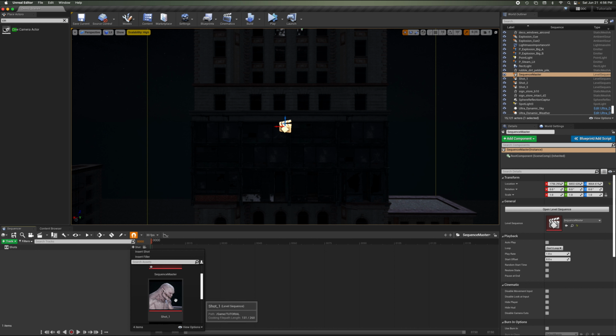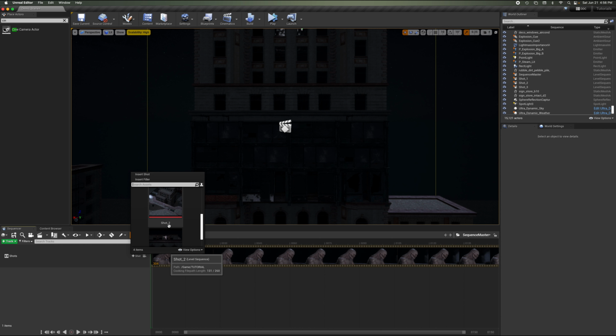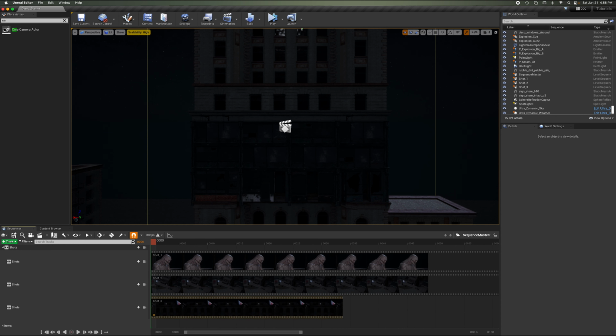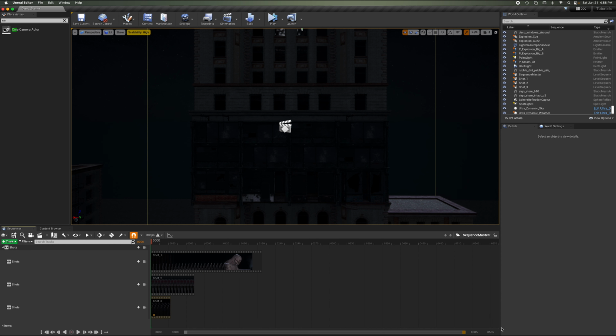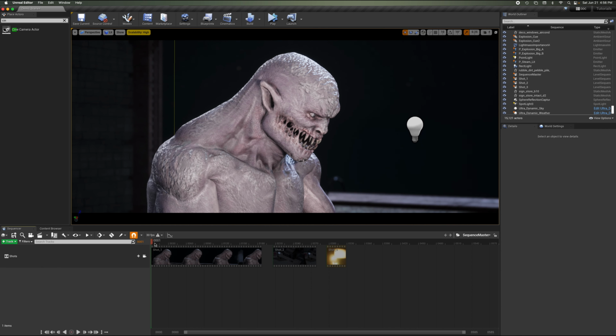So we've got shot 1, let's add that in. Then we can add shot 2. Then we can add shot 3. And let's zoom out. Let's make the timeline much, much longer so we can fit all of those shots in. Then we can cut between shot 1 and shot 2, and shot 3, essentially.